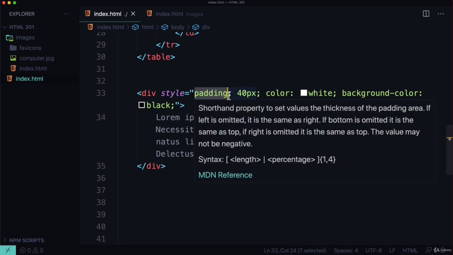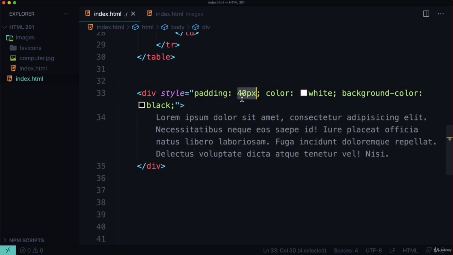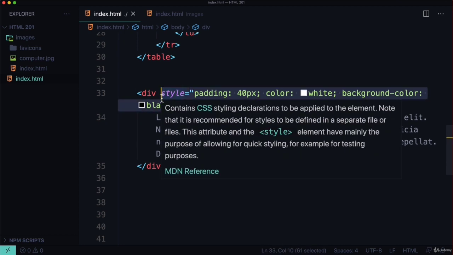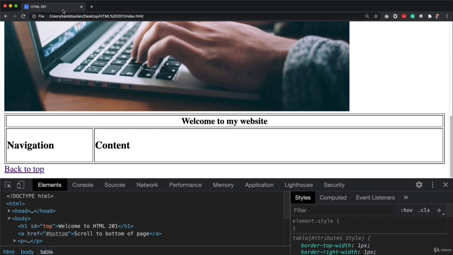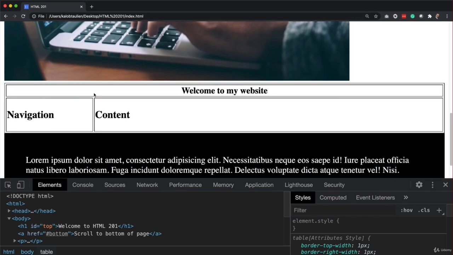We're saying add padding 40 pixels to the top, right, bottom, and left. Change the font color to white, background color to black, and in between each of these declarations, such as this one, we have a semicolon. So it's a little different than HTML, but still very, very readable. And this whole thing here is called inline CSS. So let's go back to our page, and I'm going to hit refresh.